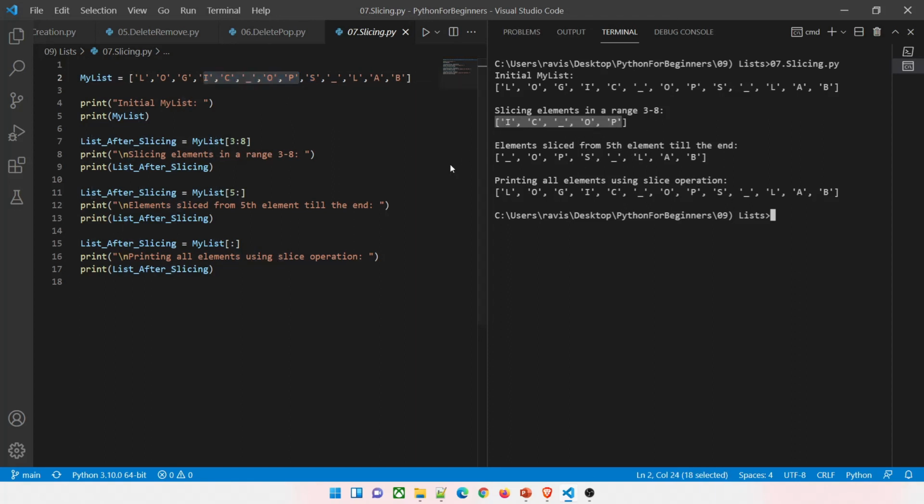Now let's talk about the 5, and I haven't given any kind of value at the end. So what happens when you do not give any kind of value? It will take till the end value, which is B. So it will pick from 5th. So 0, 1, 2, 3, 4, 5. So from underscore till B, and that's what it has done. So I hope you have understood this.